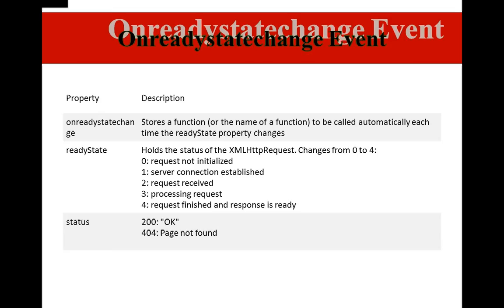Okay, onreadystatechange is the event which stores a function to be called automatically each time that the readyState property changes. In fact, onreadystatechange is actually storing a function. It calls the function automatically each time the readyState property is changed. That readyState has 5 different values.